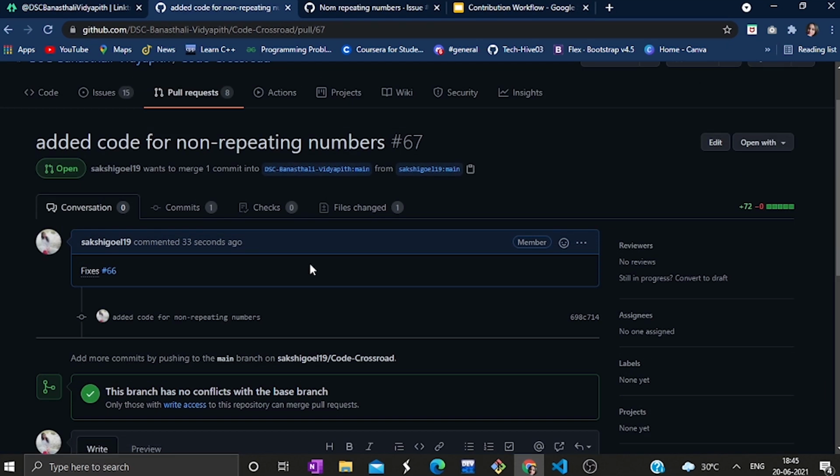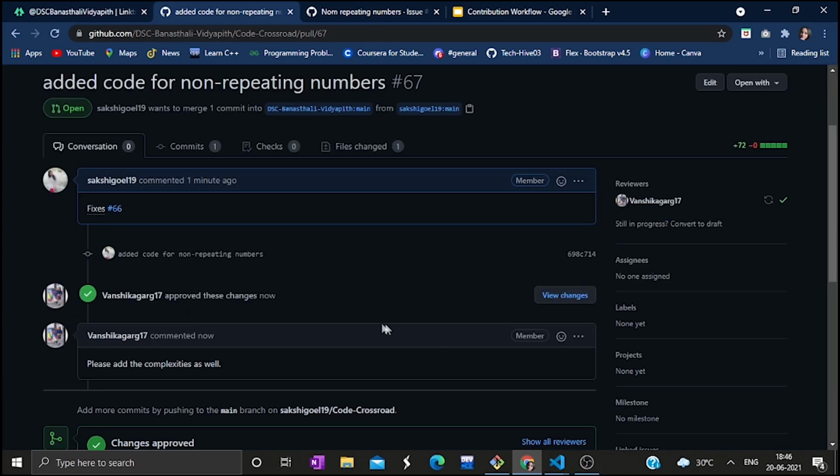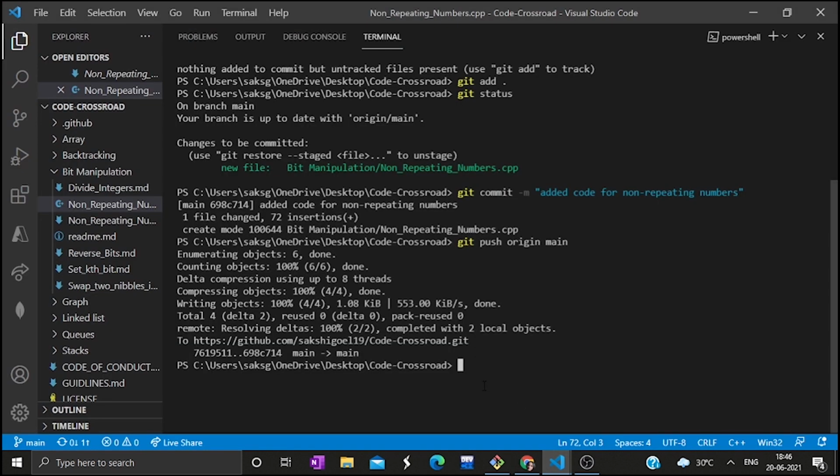Congrats, your PR is successfully created, but the work does not end here. Our code reviewers will review your code, whether it meets the guidelines and quality of the code. If there are any changes, they will suggest you here. Like you can see, I missed the time and space complexity of the code. So again make the required changes.